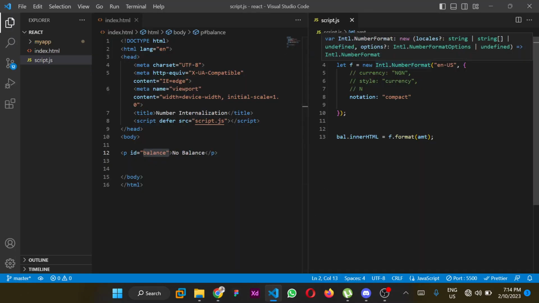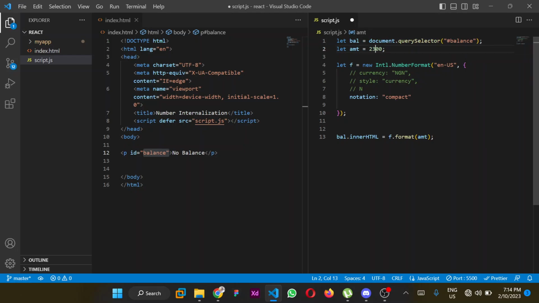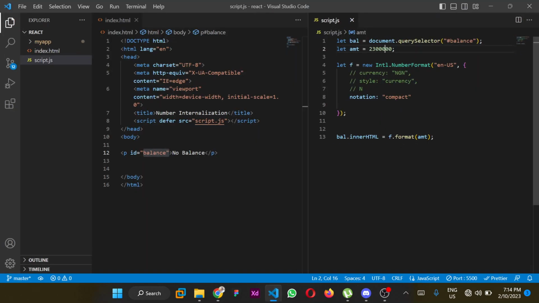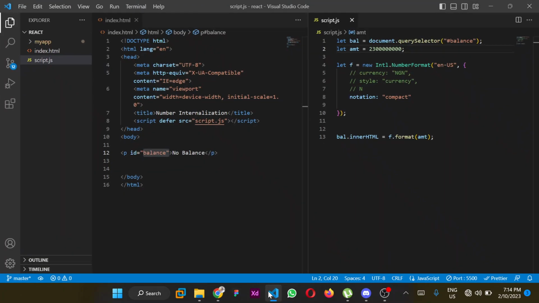They're so simple. There's not too much work there on all these things. So you can see, let's say 2,300, it's going to write 2.3K. So you know that this person is 2,300. So let's say this person has 2,300,000. When I save, I'm going to write 2.3M exactly. So even if I have billion, it's going to have the billion. You can see 2.3 billion. So that is how simple number internalization is, and it's so helpful.